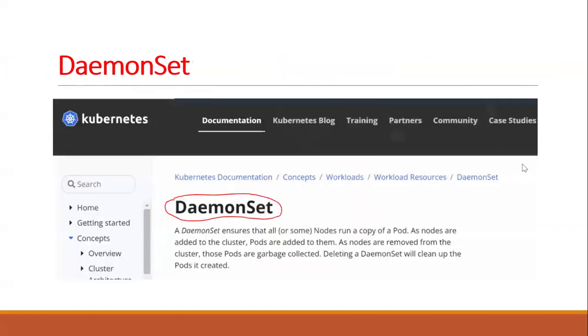So what is a daemon set? A daemon set ensures that all nodes run a copy of the pod. As nodes are added to the cluster, pods are added to them. As nodes are removed from the cluster, those pods are garbage collected. Deleting a daemon set cleans up the pods it created.